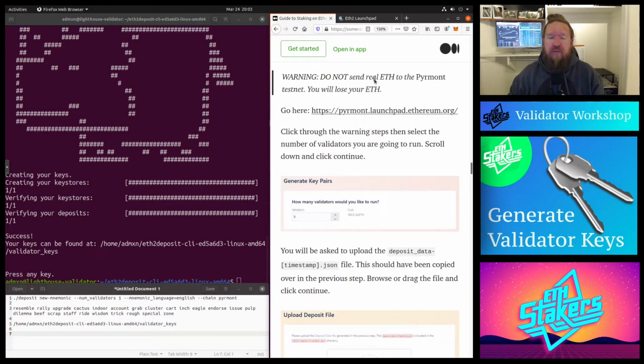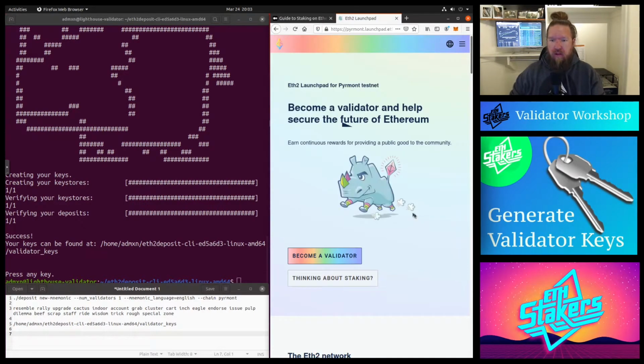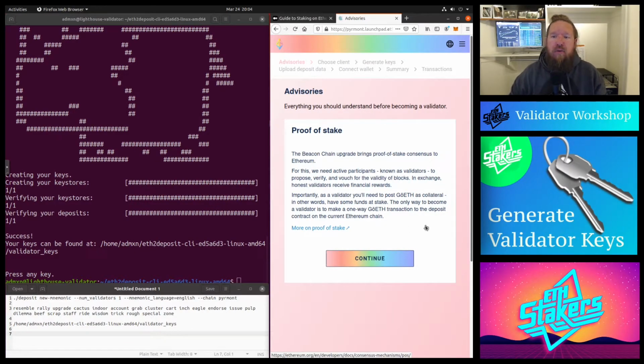Next, what we're going to do is fund our validator keys. So let's head on over to pyrmont.launchpad.ethereum.org. And what we're going to do is click on Become a Validator. Now we are going to click through these fairly quickly. However, I would make sure that if you're doing this at home, you take your time and read through these screens so you fully grasp the responsibilities and risks involved for running an Ethereum validator node. So let's go ahead and click Continue.